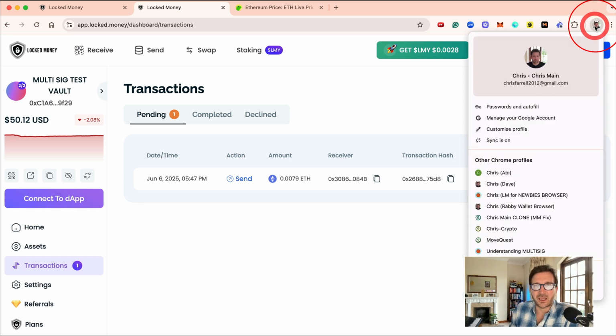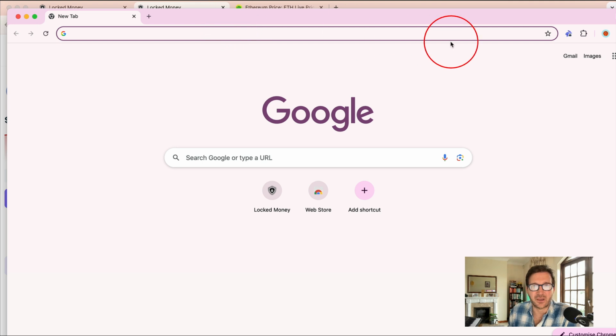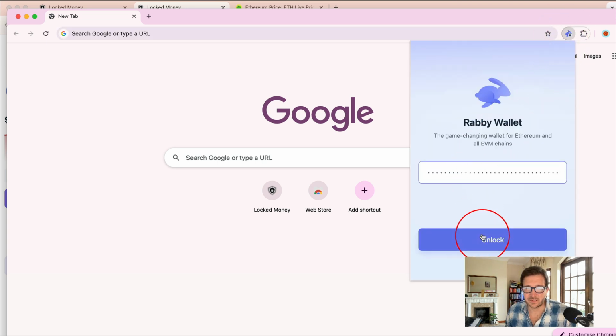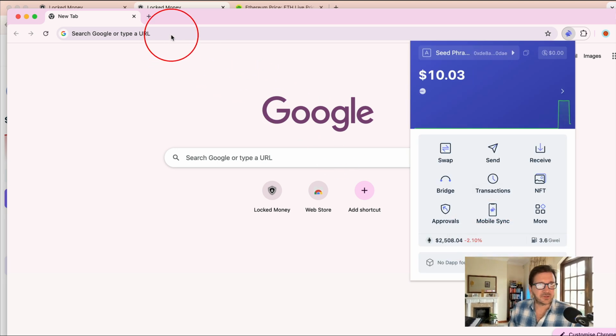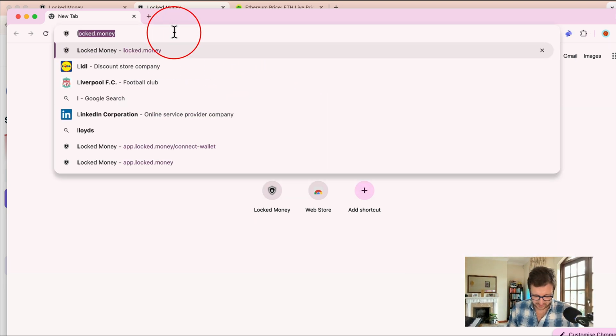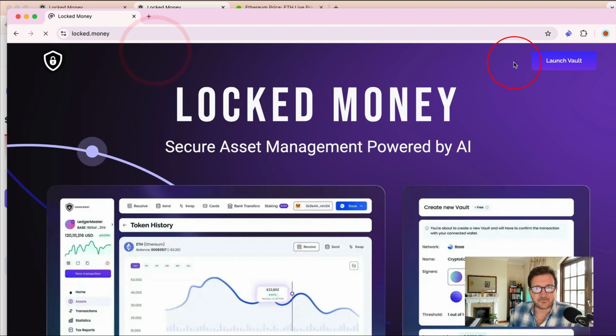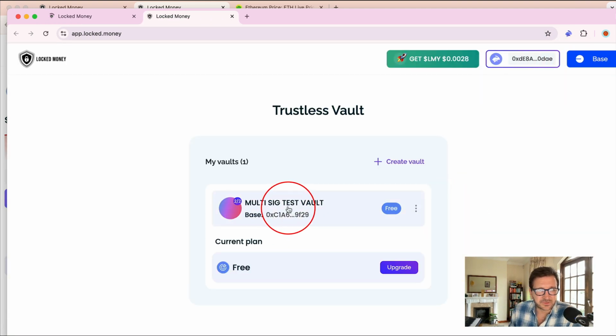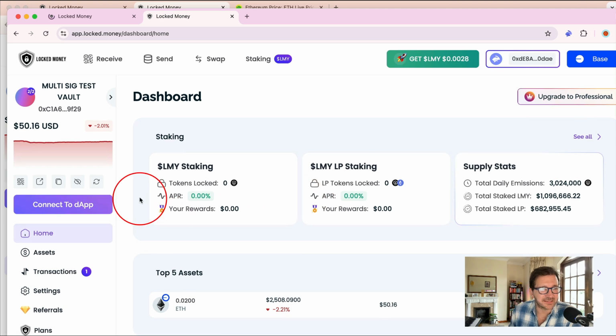So let me open up my second browser, and here we are. And let me pull up my Rabbi password. Okay, here we are. So I can log into my Rabbi, and now I'm logged in. Let's just go to locked money. Let's launch my vault. Here is my vault. And now look at this. Now I've logged on here.